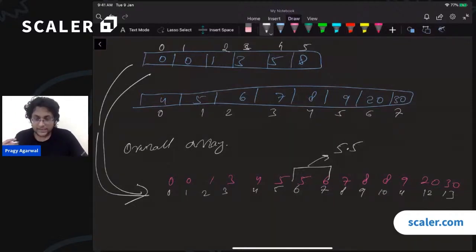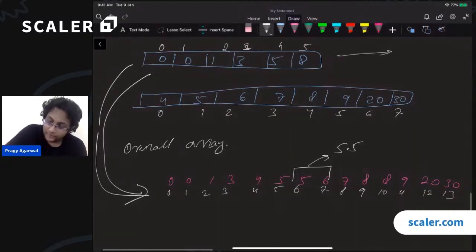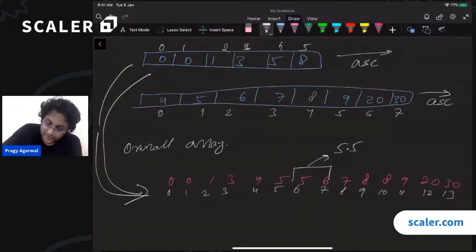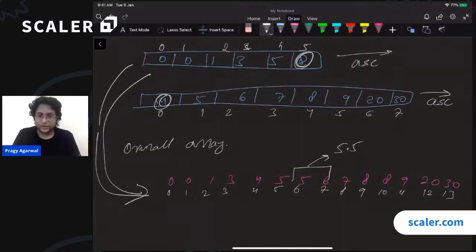We have been given two arrays and we have to find the overall median of the two arrays. Is the given array sorted? Yes. Both the arrays are individually sorted in ascending order. But relatively they are not sorted. So it is totally possible that this element is greater than this element. That's totally fine. There's no relation between the two arrays. It is just that they are individually sorted.